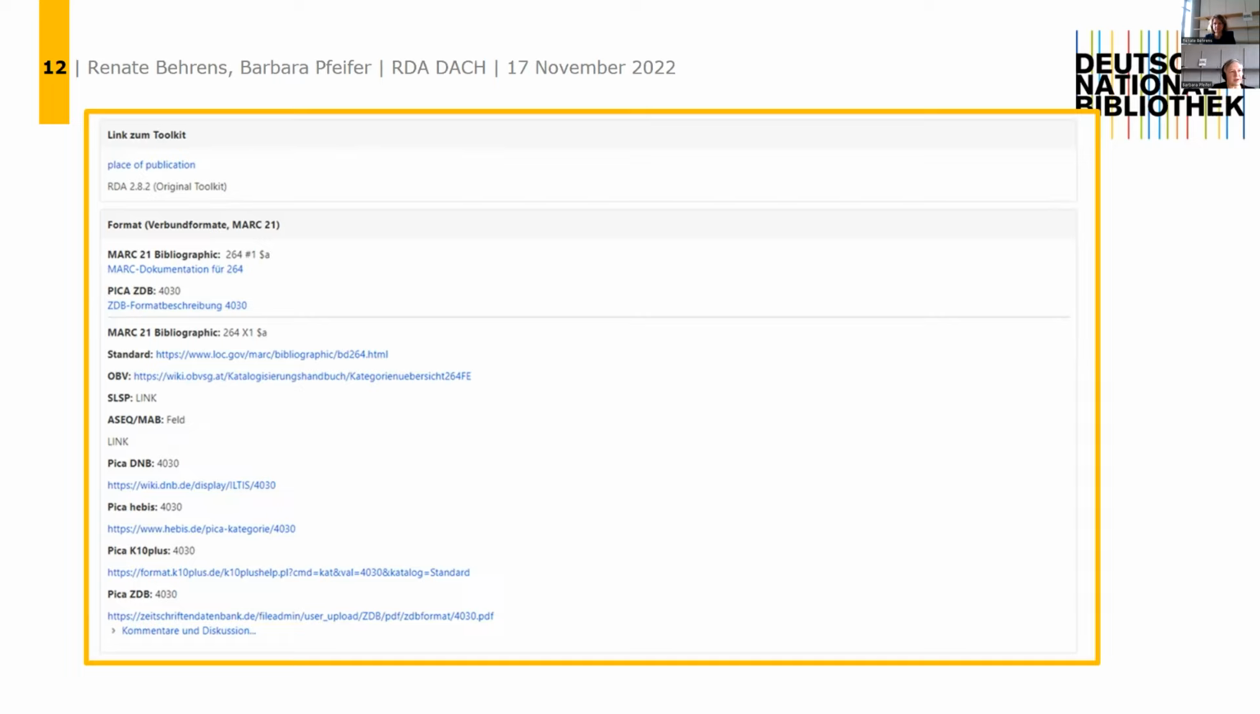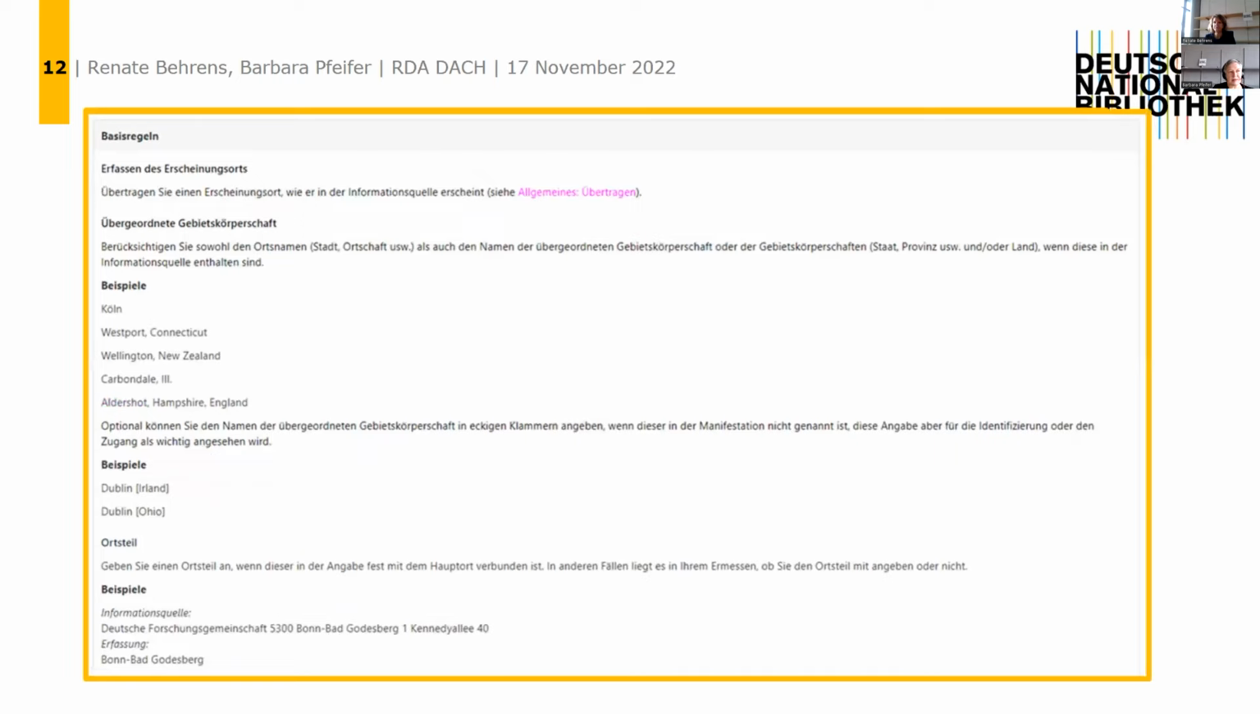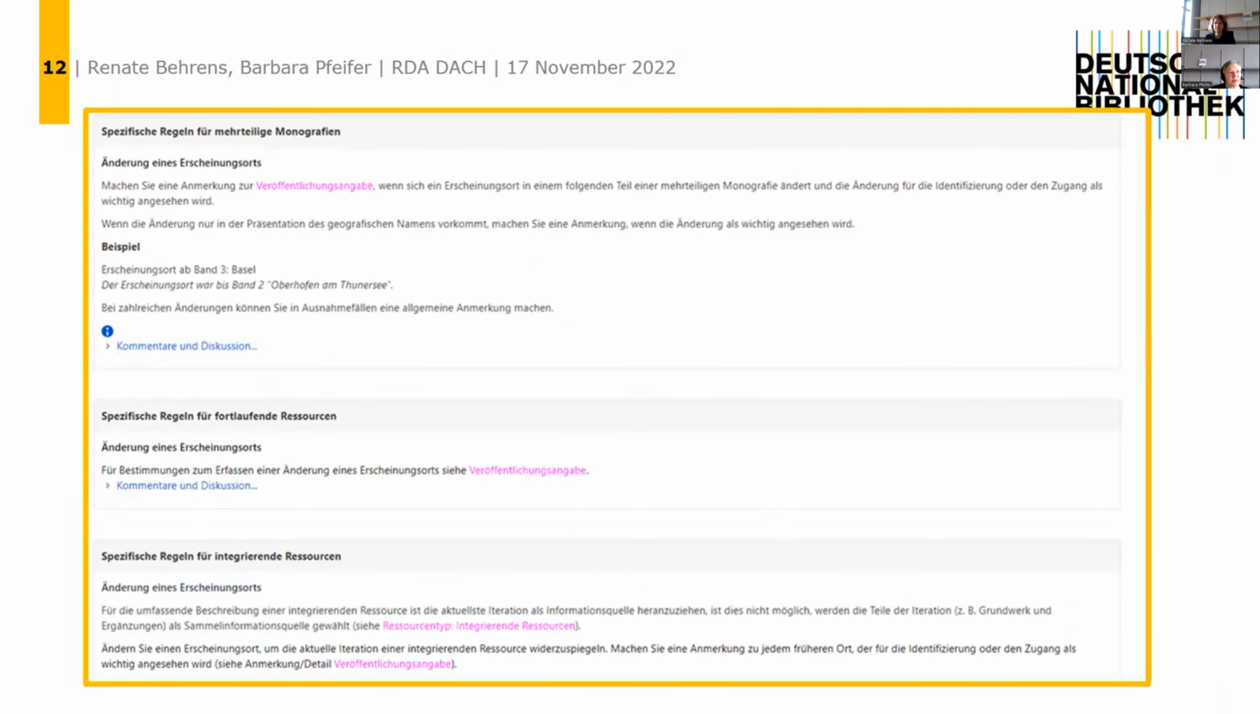Here you can see the link to the toolkit, then the formats in the databases and in MARC bibliographic. Then the definition in German and English, relationships to other elements, the sources of information, the next panel. Then the rules, we called it Basisregeln, the normal rules for all resources, are in one panel. And then we have specific rules for special resources like multi-part monographs or serials or integrated resources.